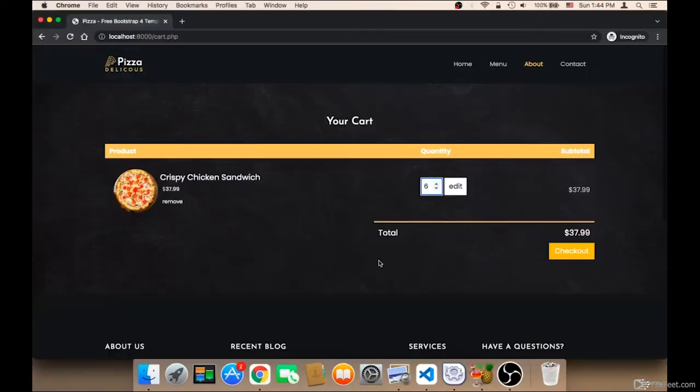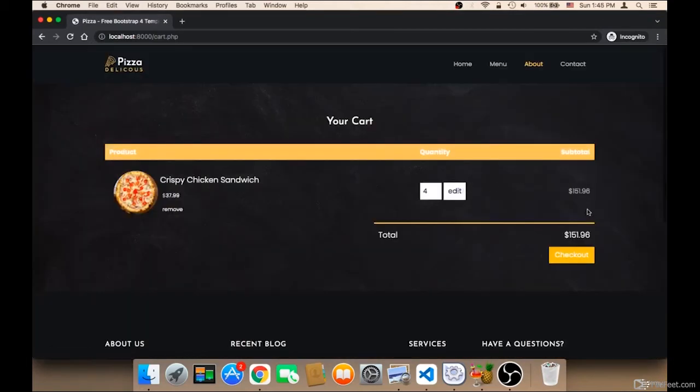We are now good. So let me now test. In order to test, we need to set a number, for example this number, and then I'm going to click on edit. If I click on edit, as you can see, the total now is 151, because 4 pizzas would cost $151.